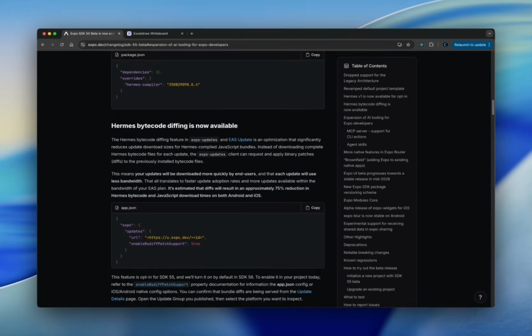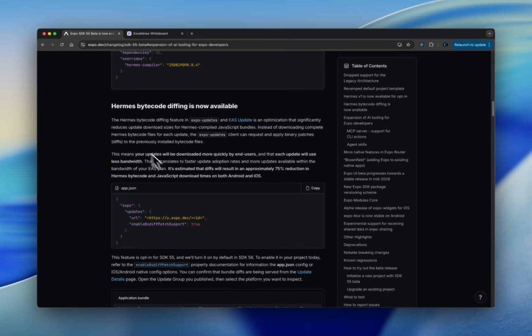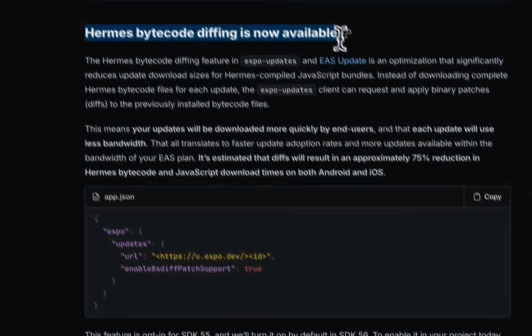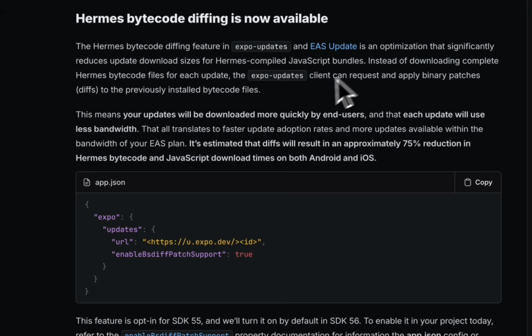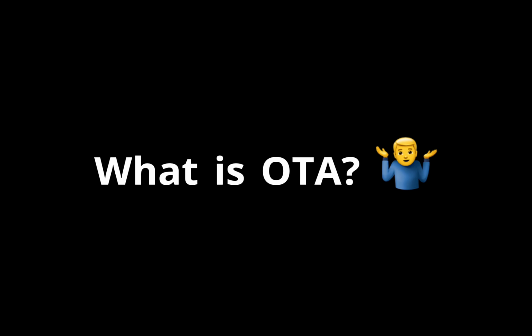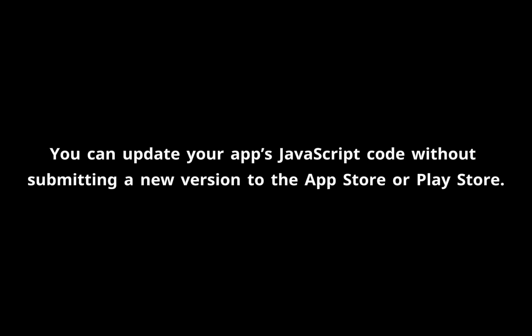The next improvement is about over-the-air updates, or in short, OTA updates. For this, Expo introduced Hermes bytecode diffing, and I know that sounds very technical, so let's slow down and break it into simple terms. First off, what is an OTA update in the first place? Essentially, it means that you can update your application's JavaScript code without submitting a new version to the App Store or Play Store. Users just open your application and it updates automatically in the background.